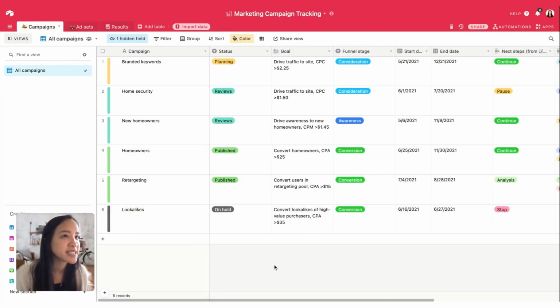So in this base, we manage hundreds of digital campaigns. Right now you're looking at the campaign table where we track the status of our current, future, and past campaigns. You can see we have details like the status, goals, funnel stage, and more. Let's say we want to dig into when the last time our campaign status was updated to see how we're tracking against some of these goals.